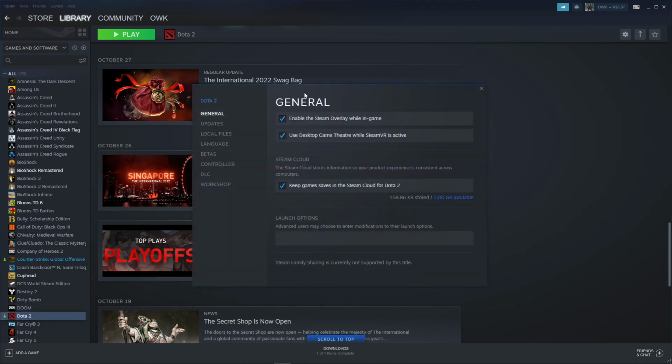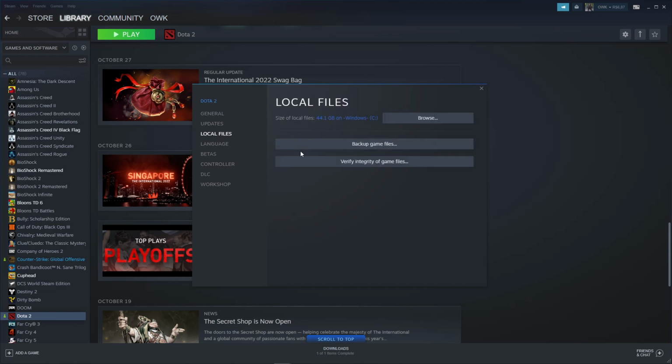Right here, you see the General, okay? And on the left side, you see Updates and Local Files. So just click on Local Files. And after that, you see Backup Game Files and Verify Integrity of Game Files. So just click here and that's it, okay?